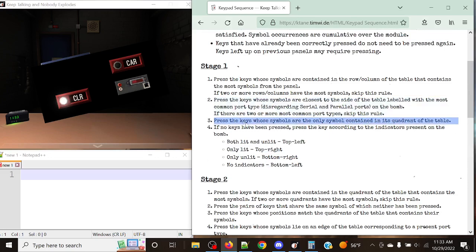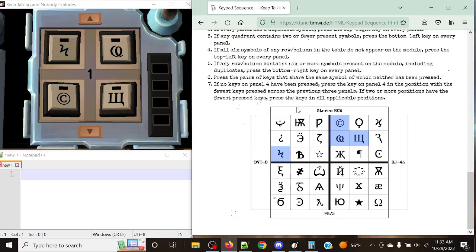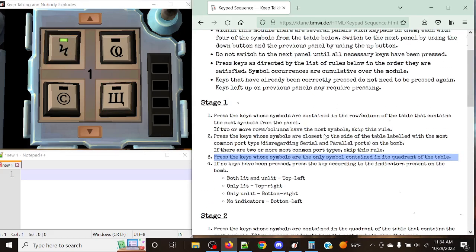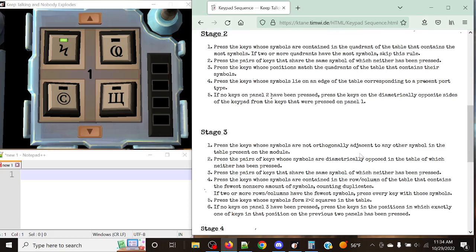Next, press the keys whose symbols are the only symbol contained in its quadrant of the table. In this case, this is actually true. What we have here is this little lightning bolt that's in the top left on its own. So we are therefore going to be pressing this guy without any problems. And just like that, that's good to go. This means that we've been able to successfully follow rules 1 and 2, as well as now being able to successfully determine what buttons we can press on rule 3. Now, we're not going to be pressing the other 2 symbols with this rule because they're all in the same quadrant.